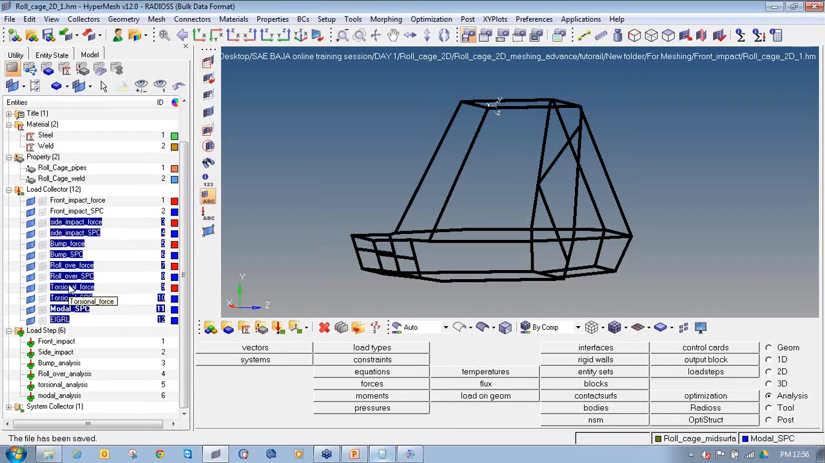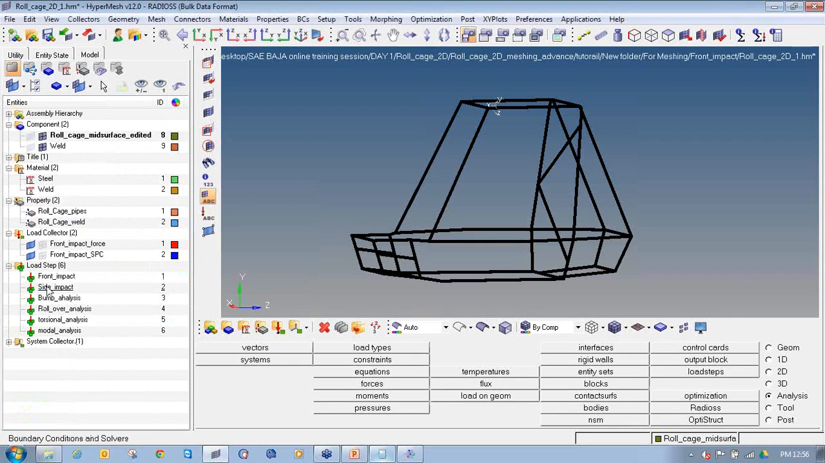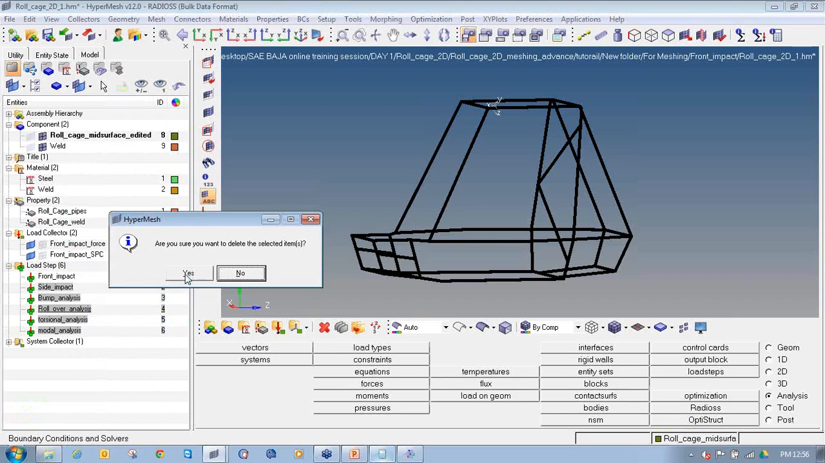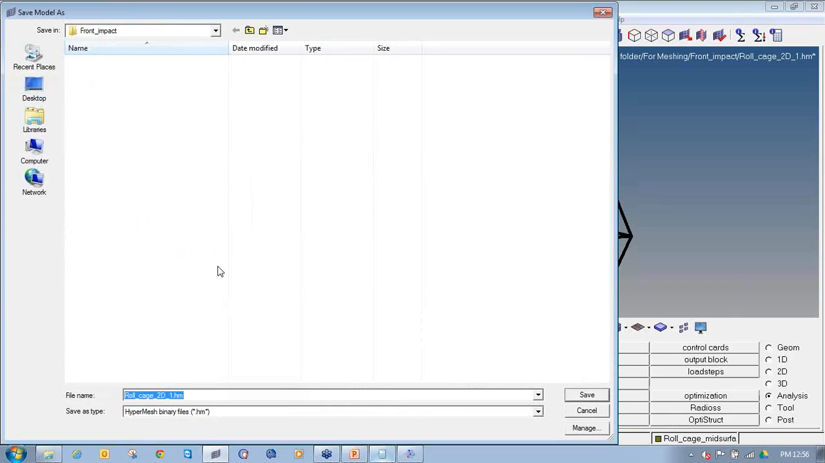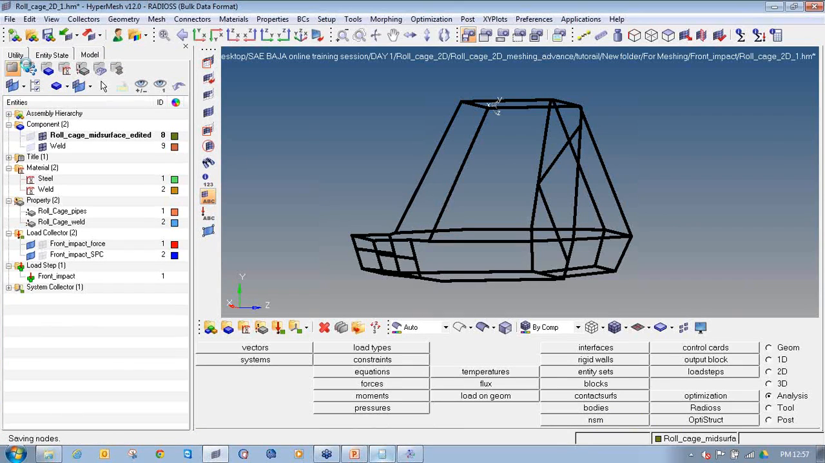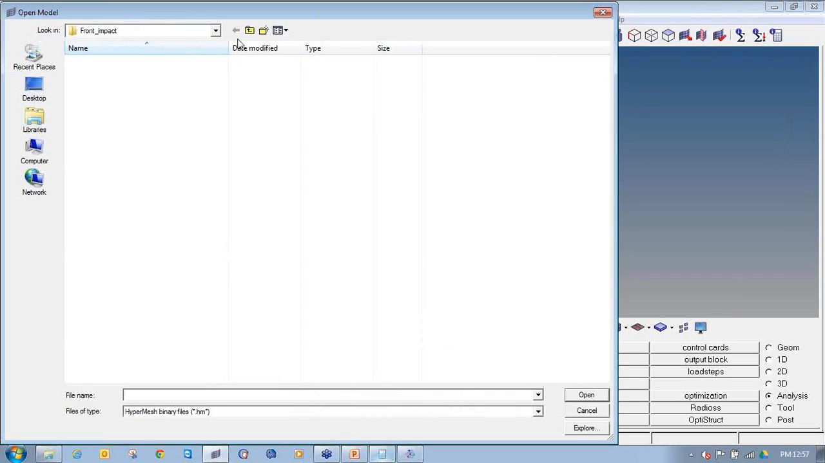From this end to this end, delete these load collectors and delete this load case also. Click on save as and save this file for front impact. So this is the file for front impact. Click on new, open folder.